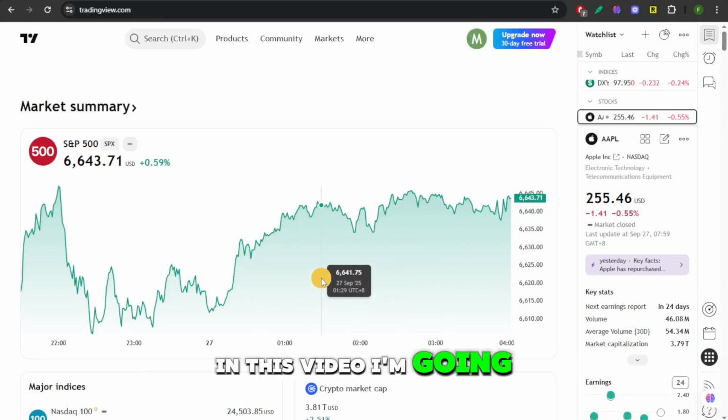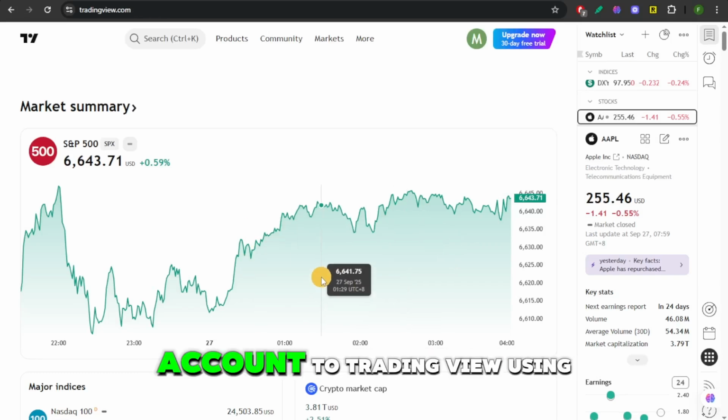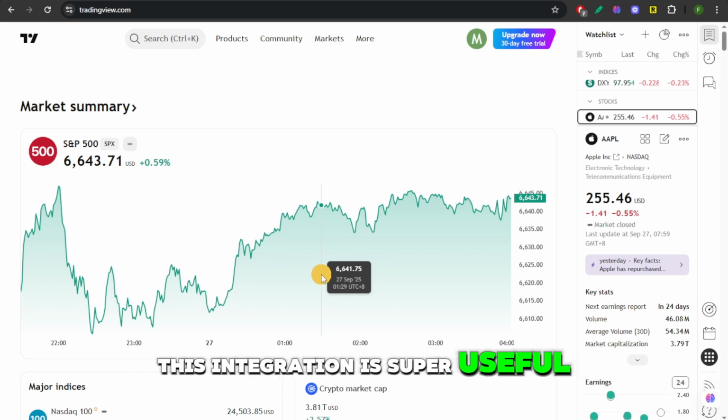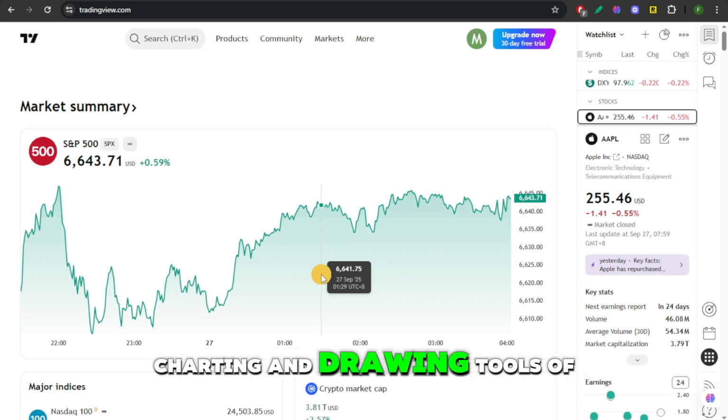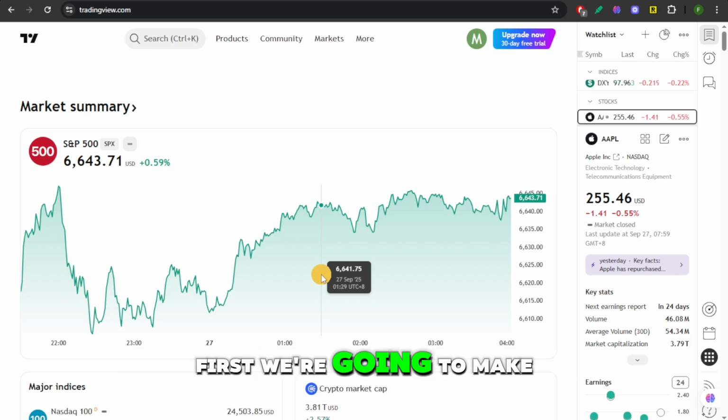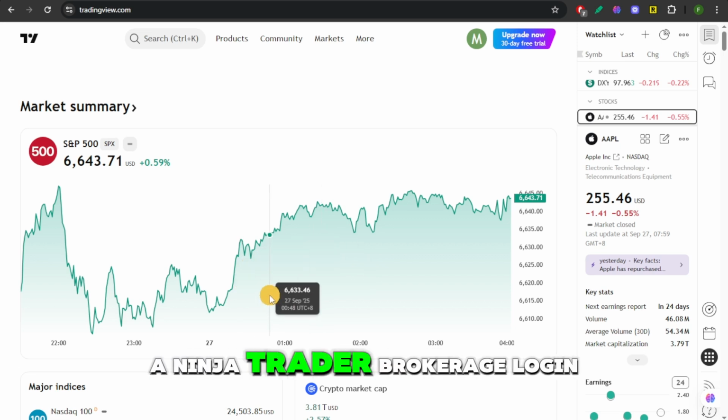In this video, I'm going to show you how to connect your Ninjatrader account to TradingView using the updated method. This integration is super useful because you get the advanced charting and drawing tools of TradingView combined with the order execution and brokerage connectivity of Ninjatrader. First, we're going to make sure that you have both accounts created and active. You will need a Ninjatrader brokerage login and a TradingView account.